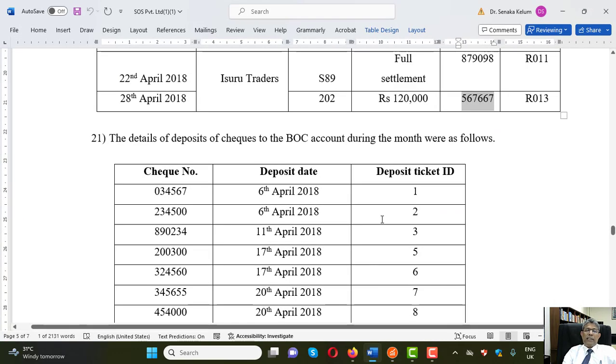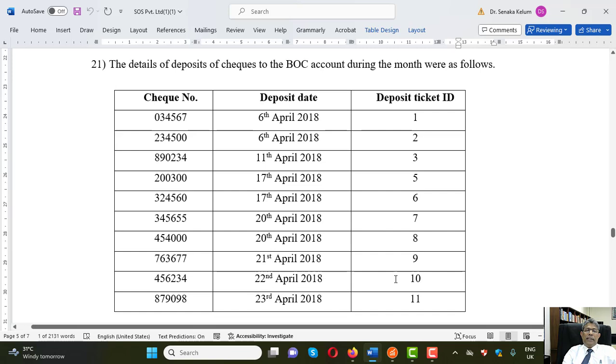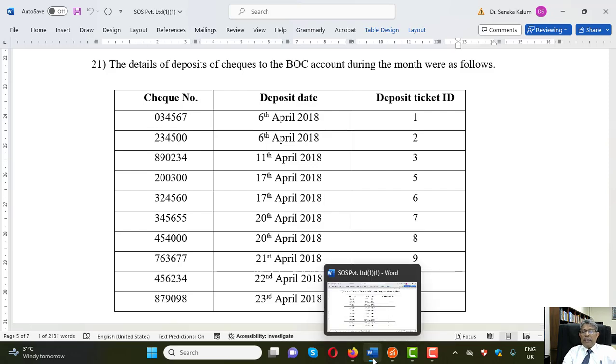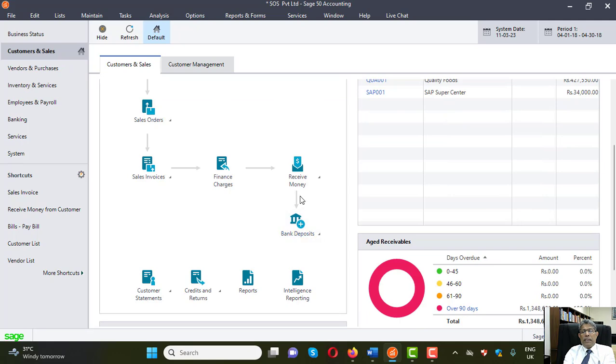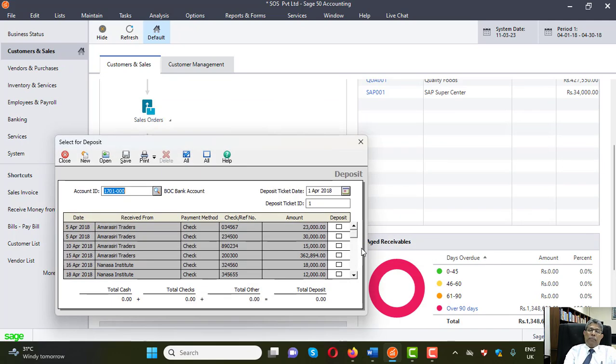So the next transaction will be number 21. The details of deposit of the checks of the BOC account during the month are given below. Now the checks we have received are going to be deposited into the bank one by one. So let's look at how to do that as well. You can go to the next option, which is called bank deposit, and open up a new bank deposit. Then you select the BOC account, and then you can select the check numbers and deposit according to the deposit date and the deposit ticket number.